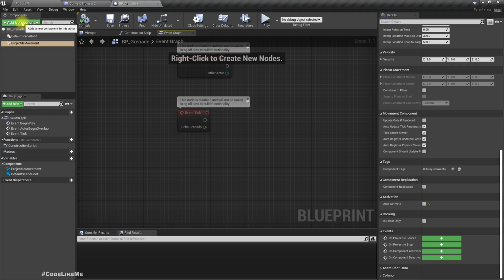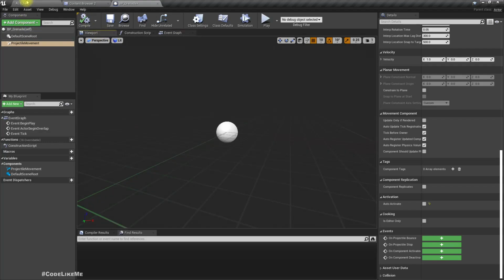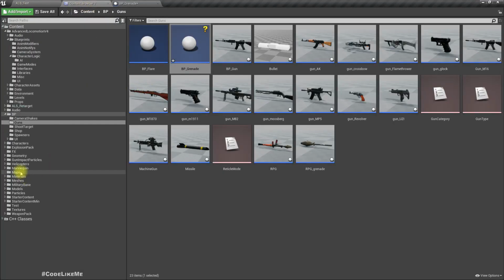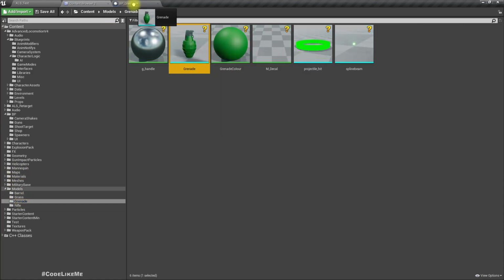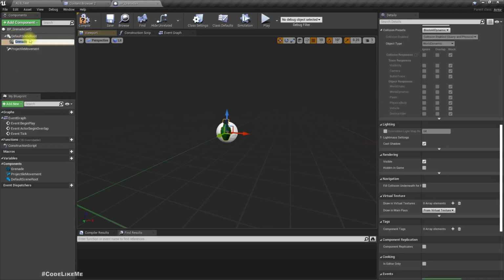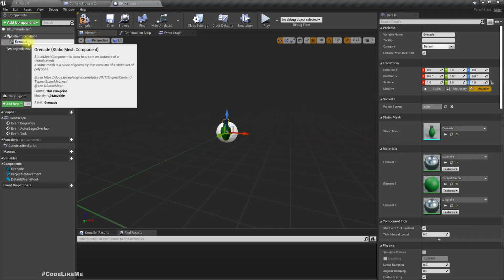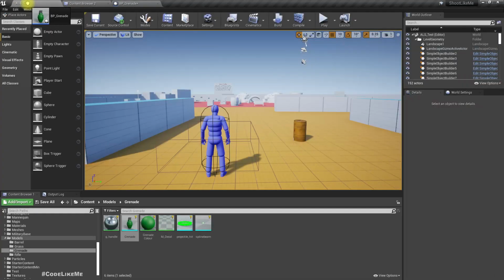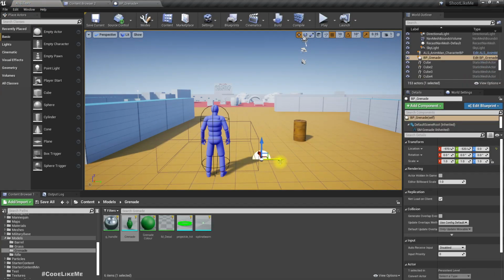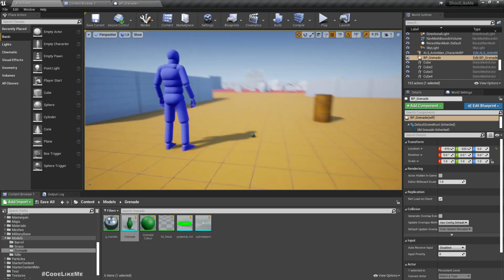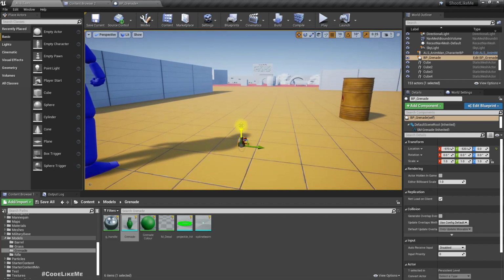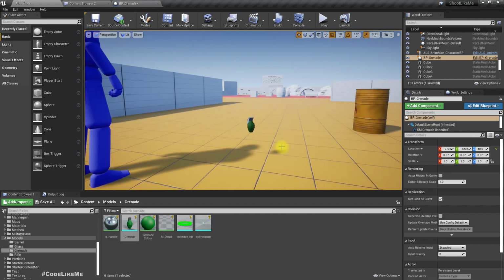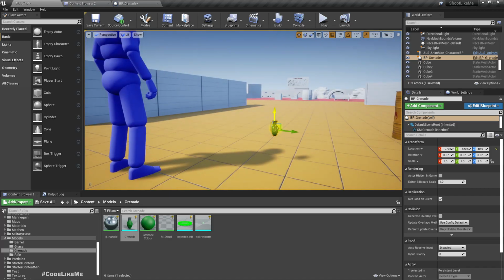Also we need a mesh. So let's use this mesh. Can I drag and drop? Right. I'll call it SM grenade. Let me put this in the world to see the scale of it. That seems fine. Yeah, scale seems fine.